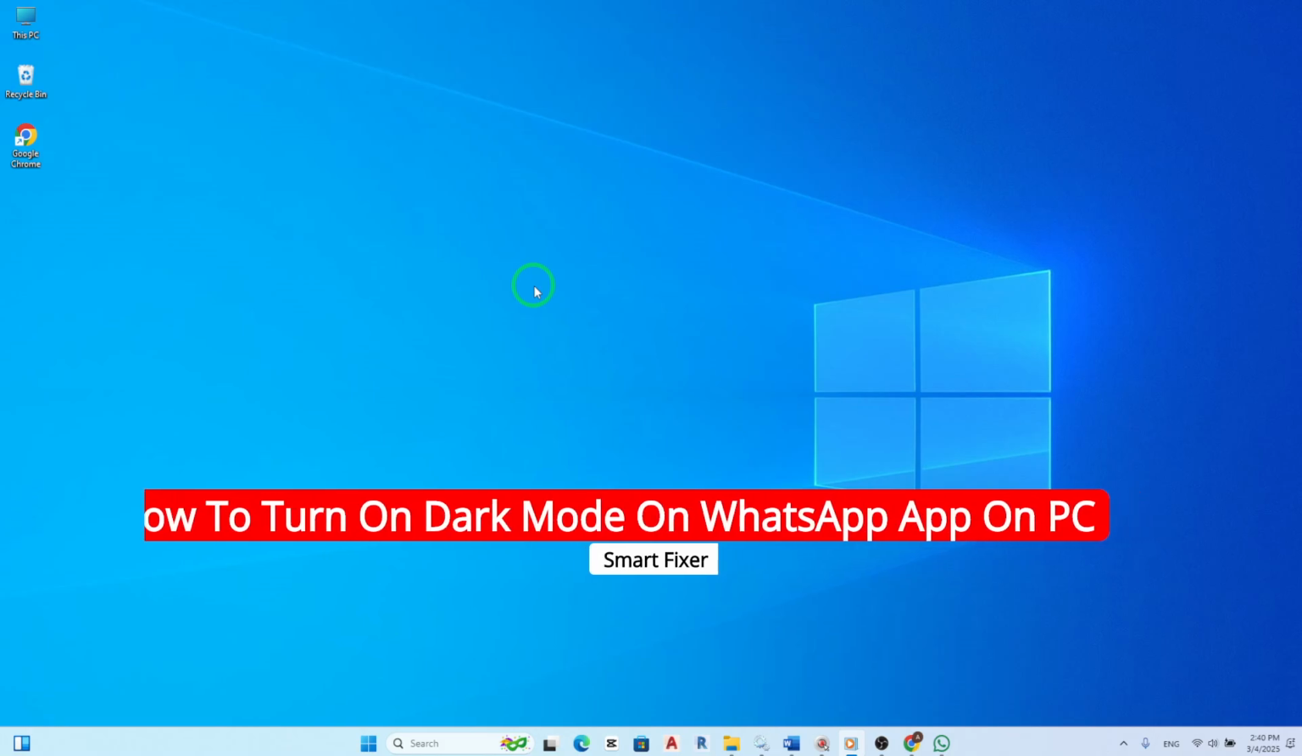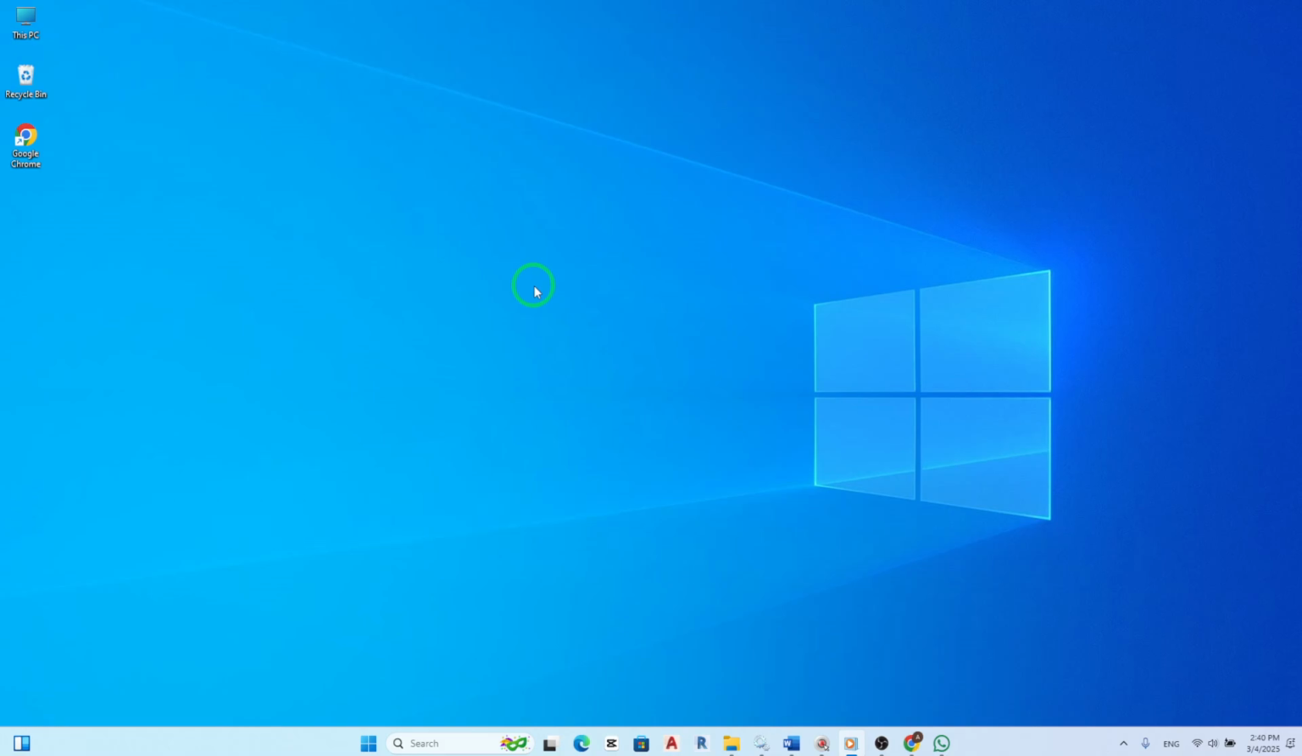Today, we're going to show you how to enable dark mode on WhatsApp for PC, a feature that not only enhances the app's aesthetics, but also reduces eye strain, especially in low-light environments.